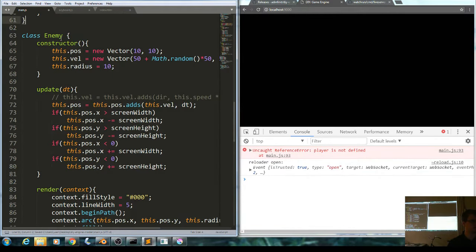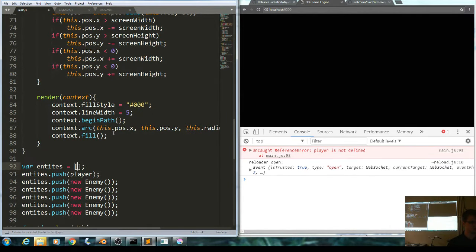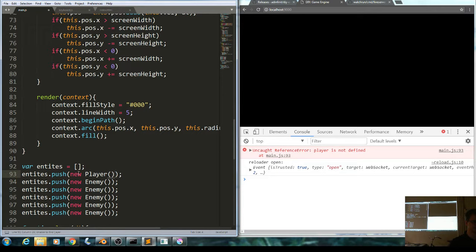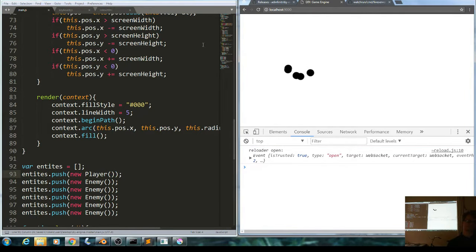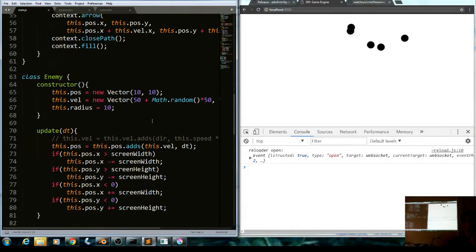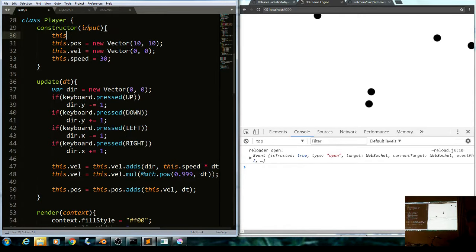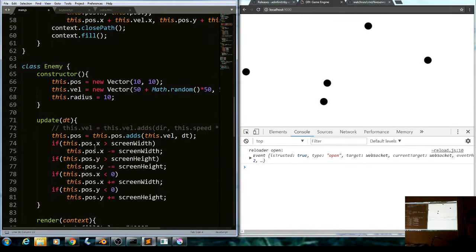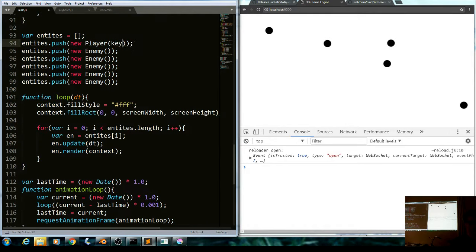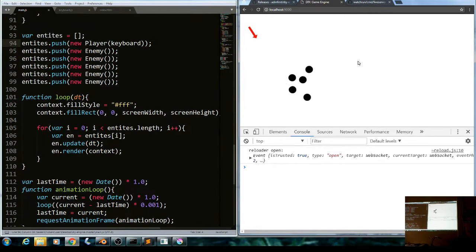Player is not defined. No. So here we can do now new player. And of course, because here we are passing in the keyboard as a global argument, we probably want to get rid of this as well. So we can use input here, this input equals input. And let's use this input and say that the player uses keyboard as their input device. And okay.